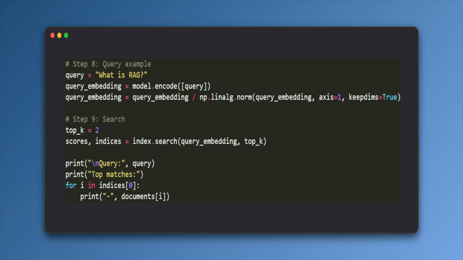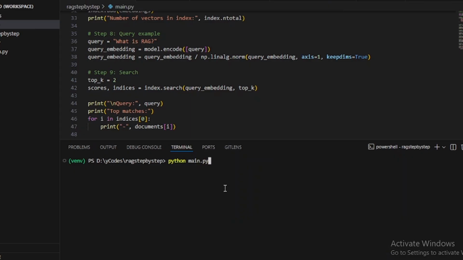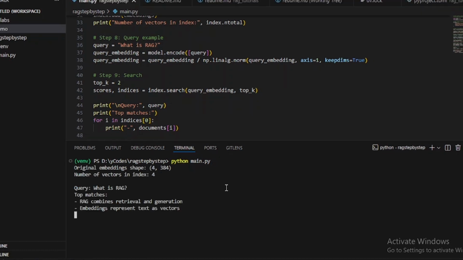Now we can run this script. As you can see, it retrieves the data. So this is a very simple demo to show how embeddings and indexing work. You can try with different data lists.